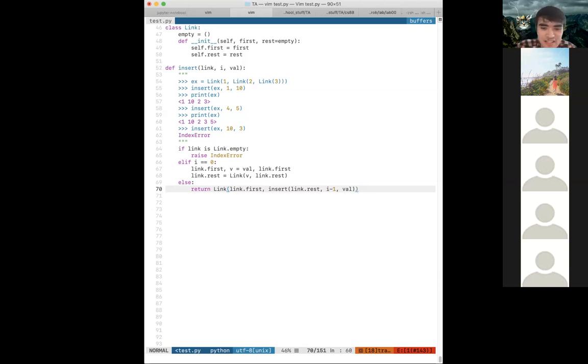Hopefully you guys have some idea. What do you guys think the errors are here?